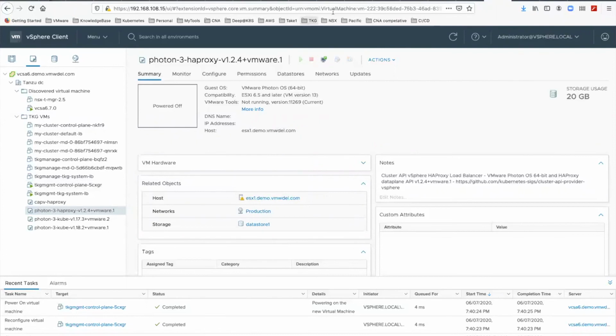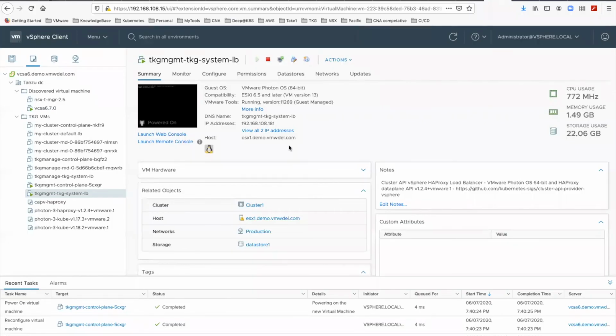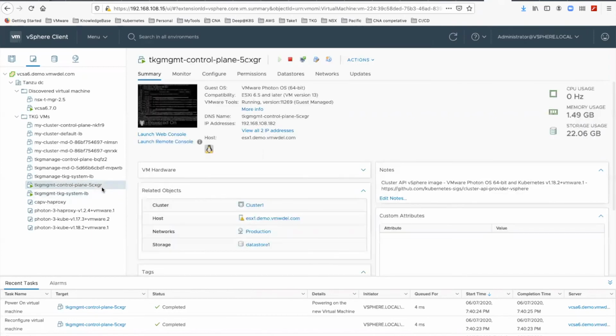So let me pause again. You also need to ensure your new virtual machine, which is installed as a load balancer as well as control plane, is taking a valid IP address from your DHCP pool. Like in my case, it is taking a valid IP address like 1.181 from the 192.168.108 subnet. And similarly, I need to check the TKG control plane. Yeah, it has also taken the next IP, 182.